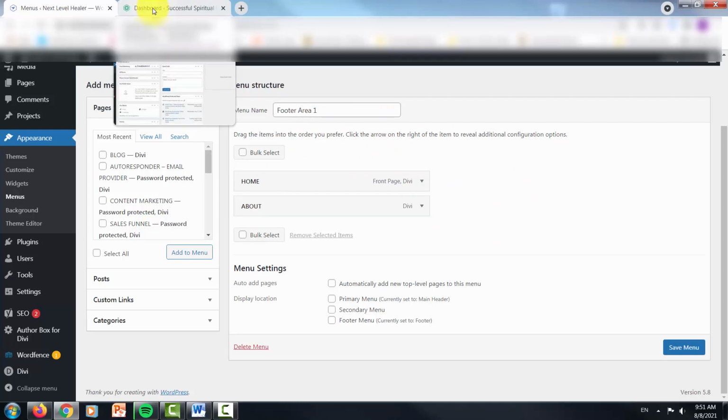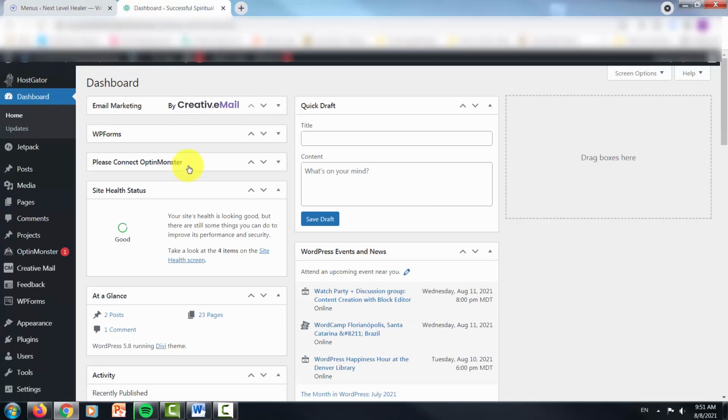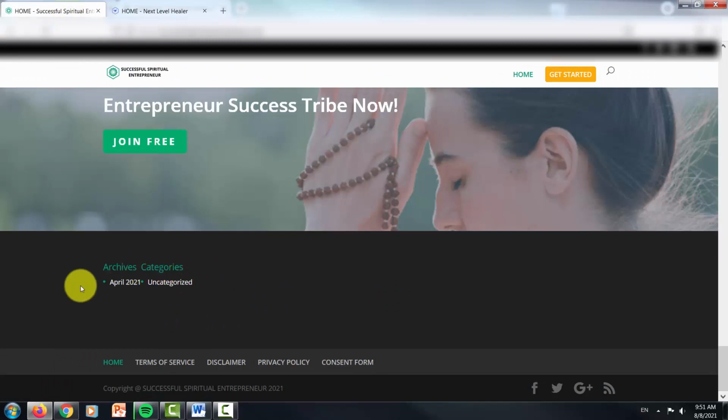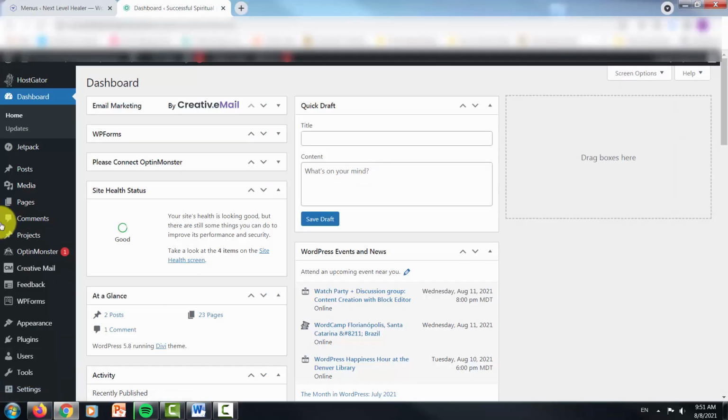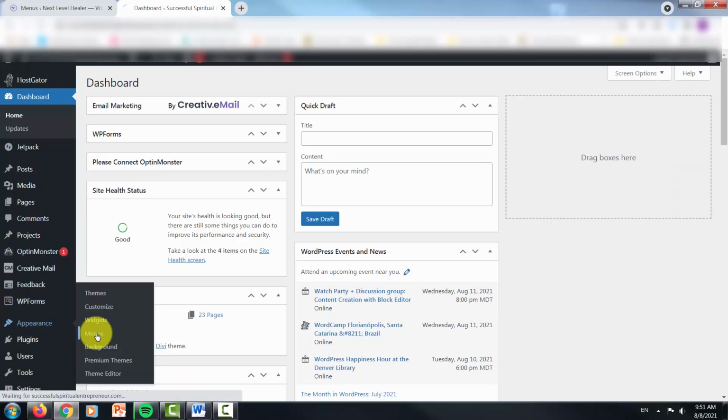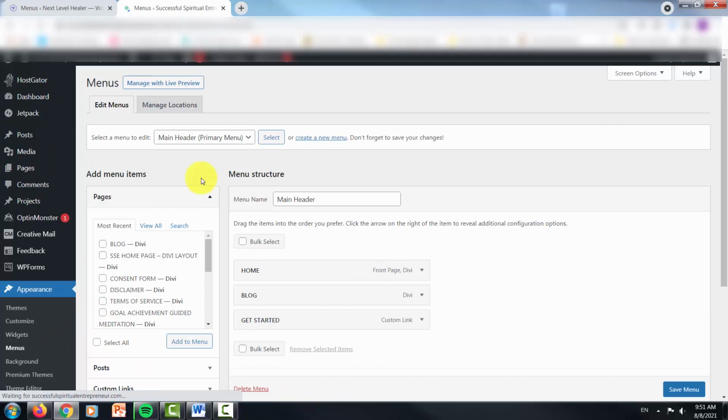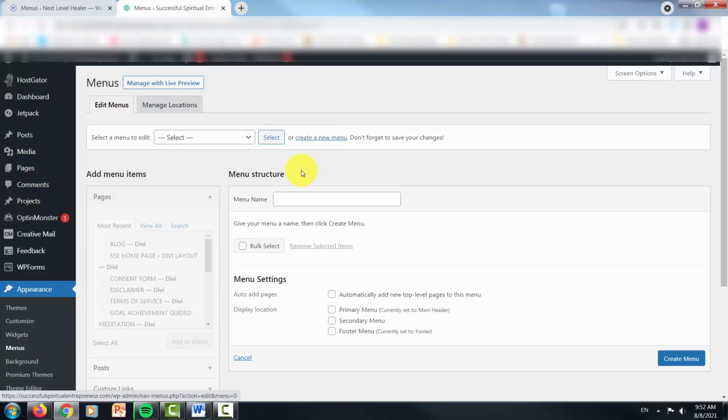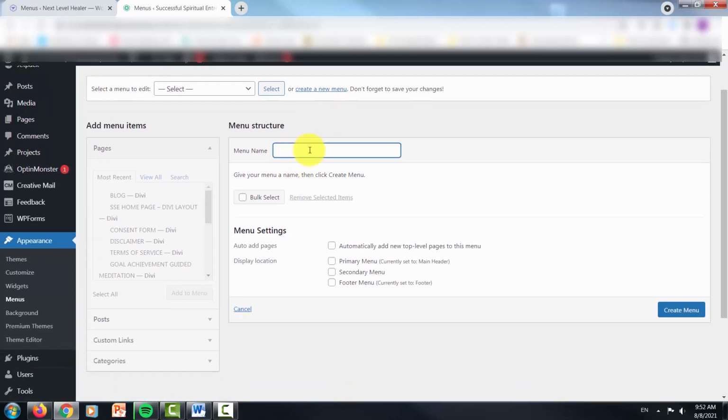And so I'm going to go over here to Successful Spiritual Entrepreneur, because with that, it looks like that, and we want to change it. Alrighty. So again, what you want to do is go down to appearance, menus, and then create a new menu. And the menu name, footer area number 1. Oops, number 1 is what I do.